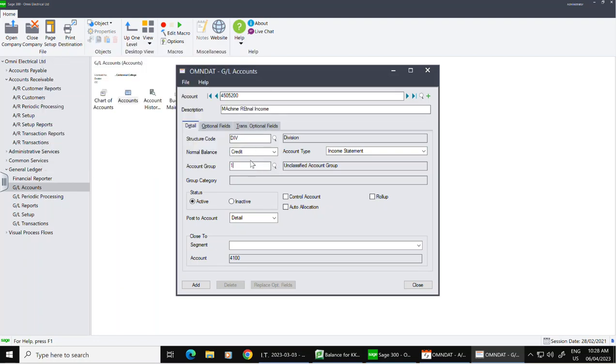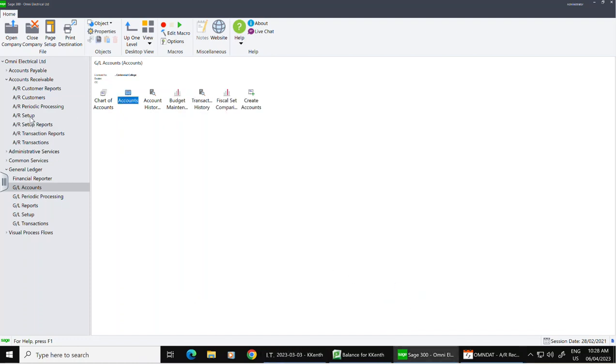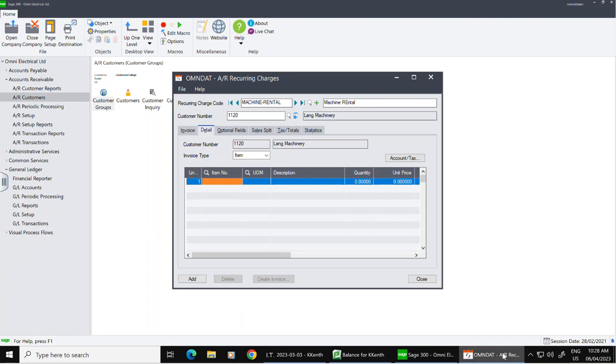It's a revenue account, and it's a 15, and we are going to add it. Now we close it. Now we go back to where we were. In this case, we were in the recurring transaction. We don't have to come back here.